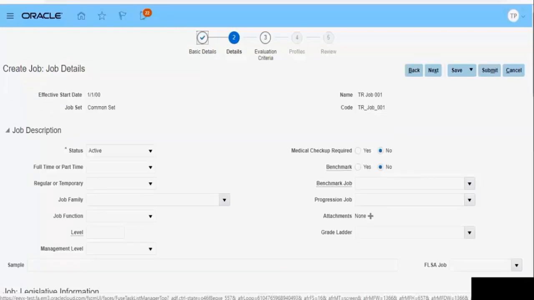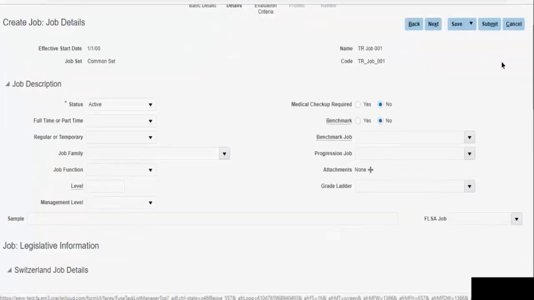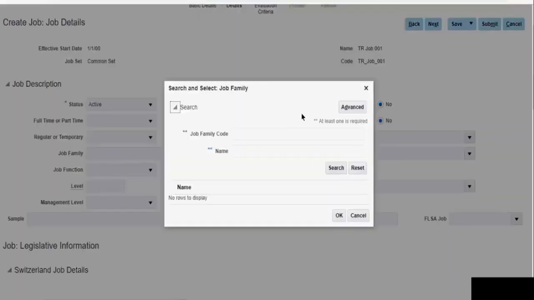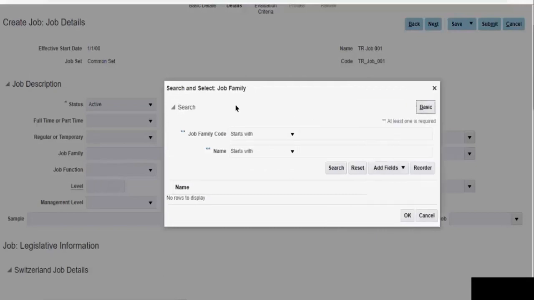So there are other details which you enter in this place. So it can be whether a job is full-time or part-time, whether a job is regular or temporary. So each job can fall under a certain family. So all the admin related jobs will come under administration. So you can create as many job families as you need depending upon your requirement.